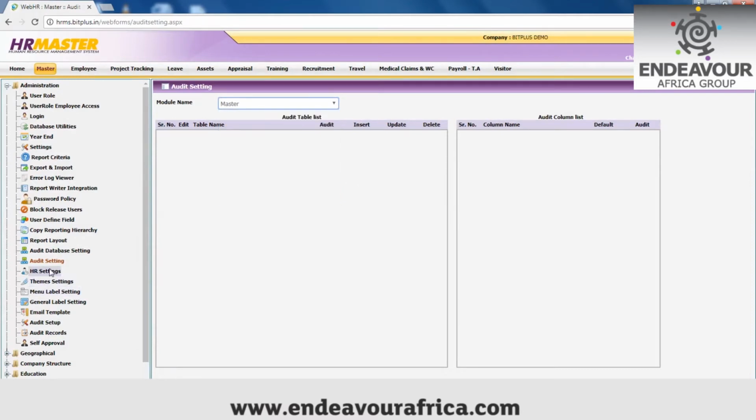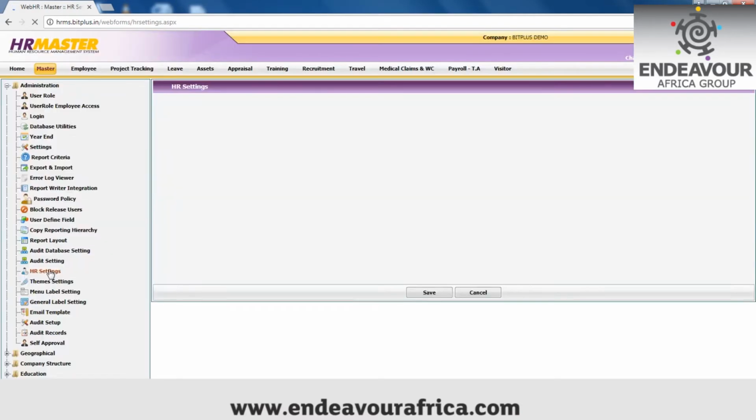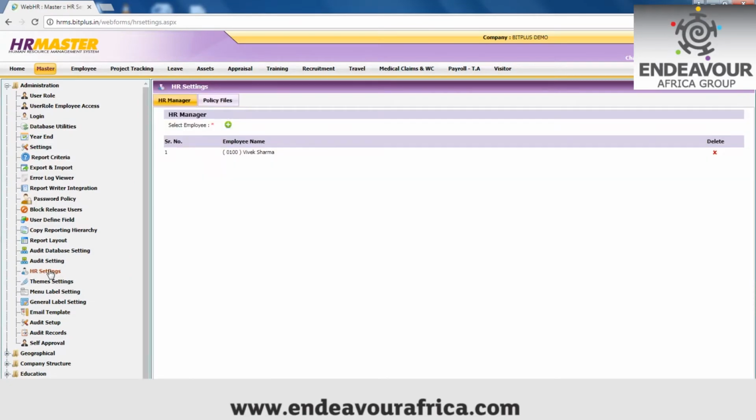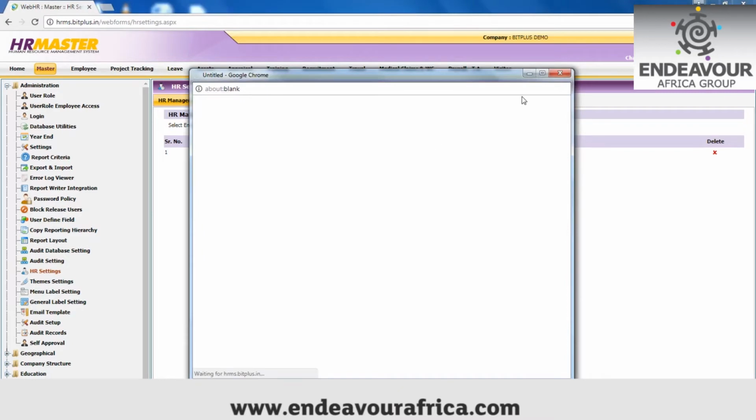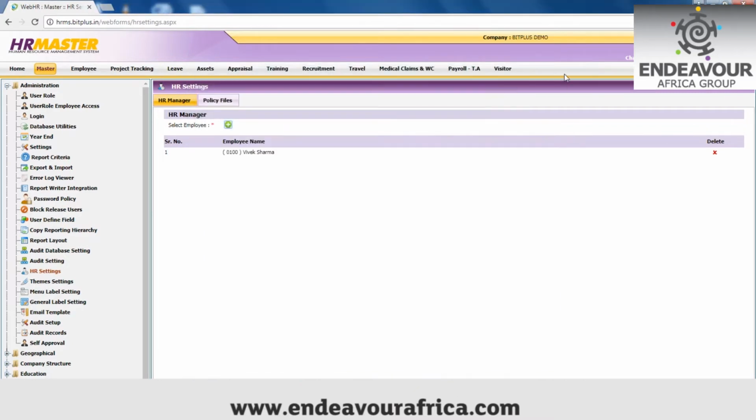Okay, so we have HR settings. On HR settings, here is where we select the team of the HR. Where we select the HR manager, then you can add as many as possible. When you select them, they will get notification, for example, for leave. When people apply leaves, they'll get notification. Once they're approved also, we can get the notification.